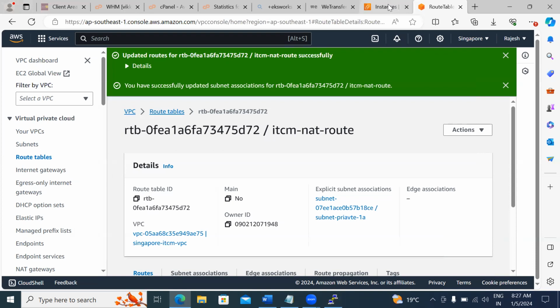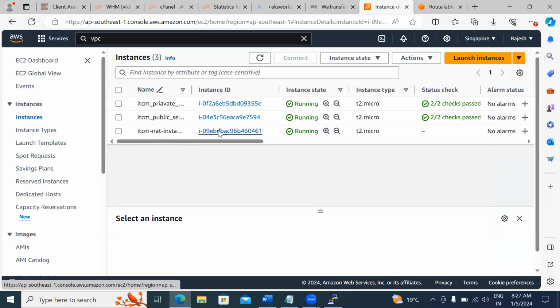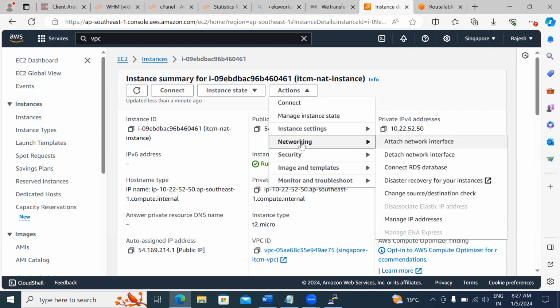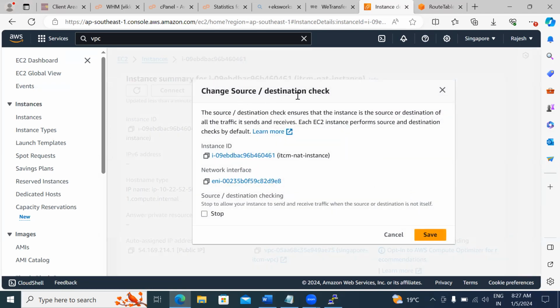Then go again to your instance. In the NAT instance, we need to do one setting. Go to Actions, and in Networking we have an option called Change source/destination check. By default, what AWS is confirming is whether the source and destination of the request are the same or not. This ensures the source and destination traffic is from the same instance. For security purposes, this is the best option.